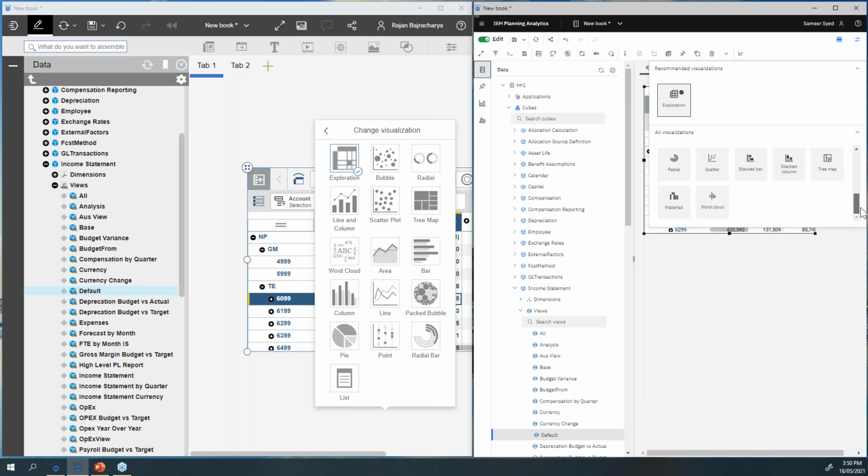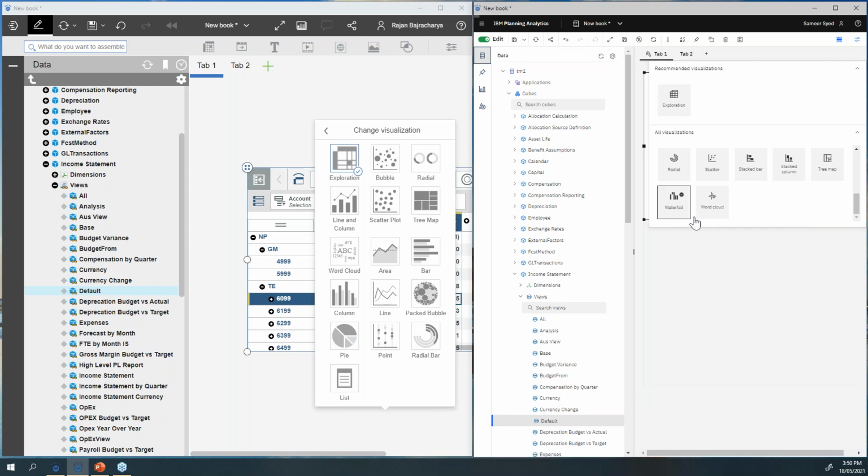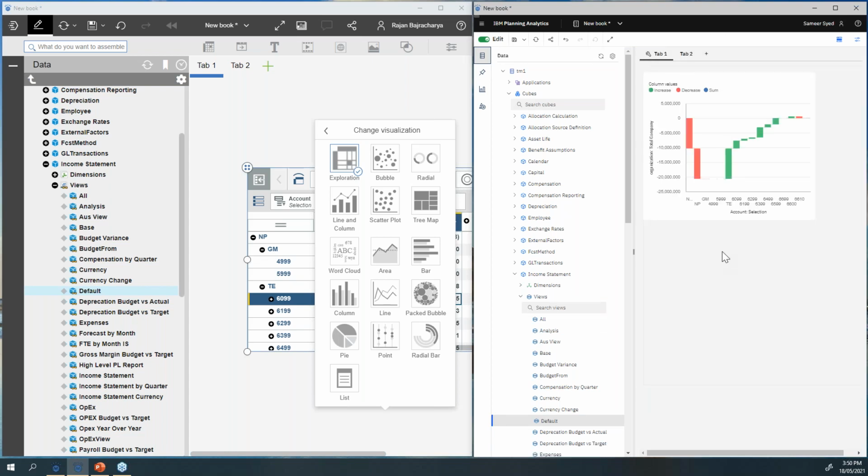And the one which I wanted to talk about is the waterfall chart, which was added not in the latest version, but it's been there for probably a few months now. But I believe not many people are aware that there is a new chart available called waterfall. Now, with that, you can have your waterfall chart available in your reports.